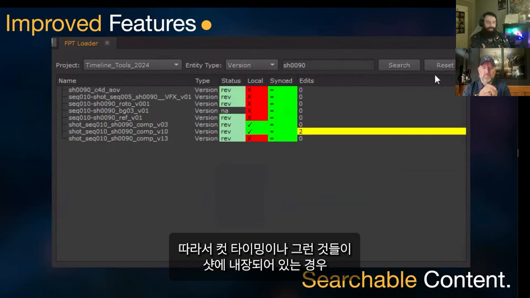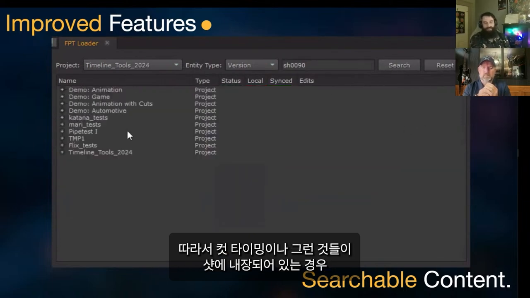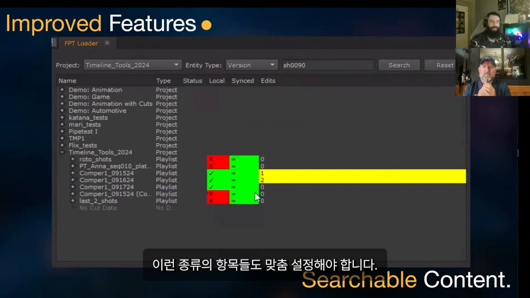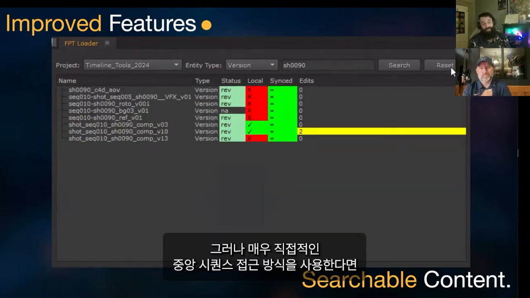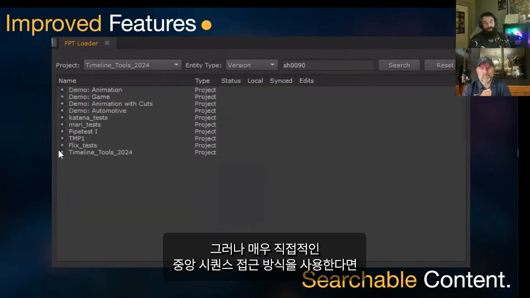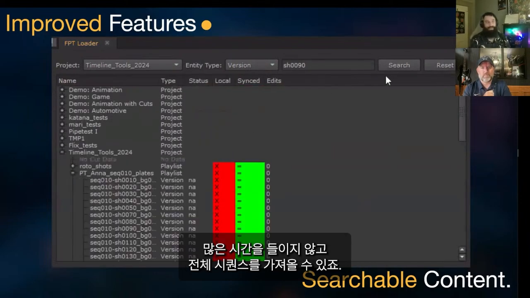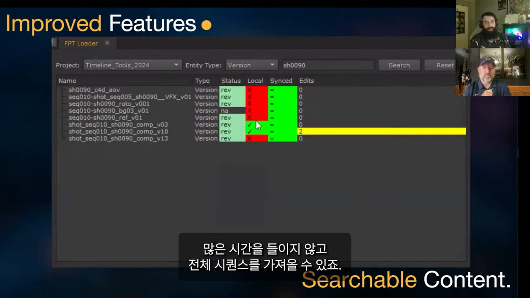So if you've got cut timing or things like that embedded into your shots, that's where you're going to have to customize this kind of stuff as well. However, if you've got a very straight down the middle sequence approach, it's not really going to take too much to be able to bring in a full sequence if you want to.